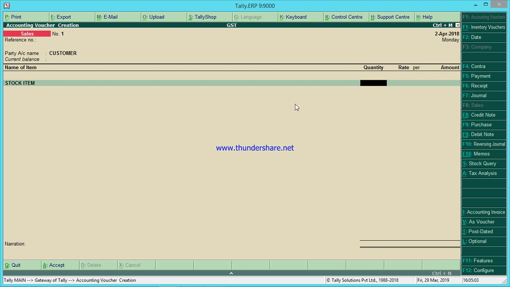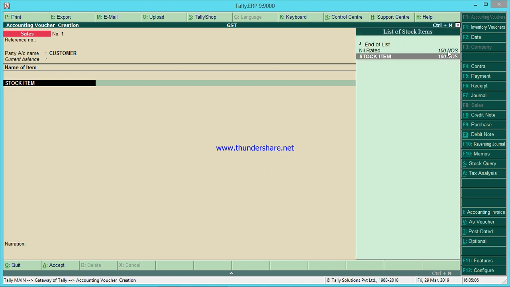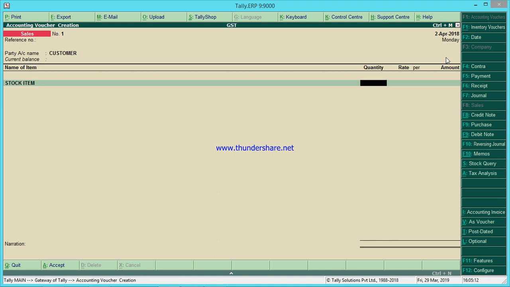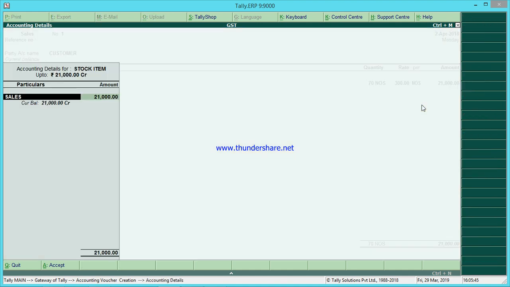So I am selecting a stock item. This is taxable. It will show you what stock is available. This is the closing stock available with you, 100 numbers. Let me sell 70, at 300. I want to make more output GST, more than input, because I want to generate a payable and make the payment entry. To show the payment entry, I am increasing this output GST. So 21,000 sales, here it is the taxable sales ledger.